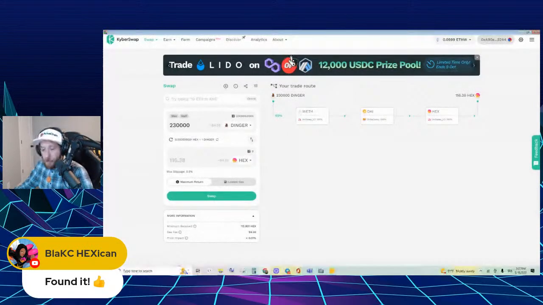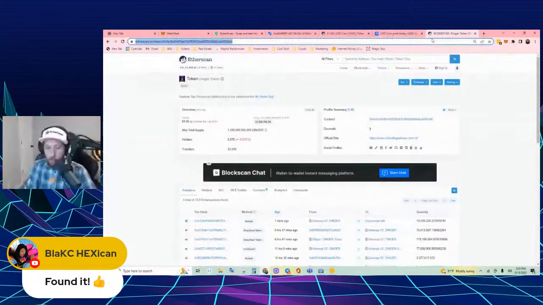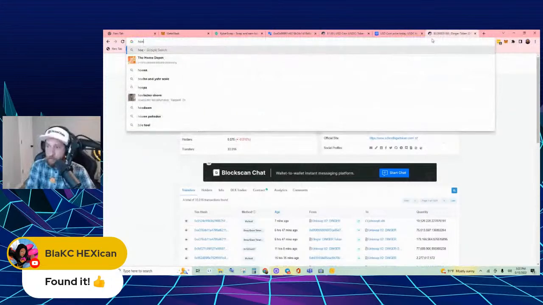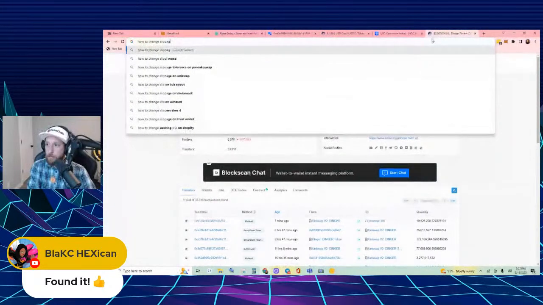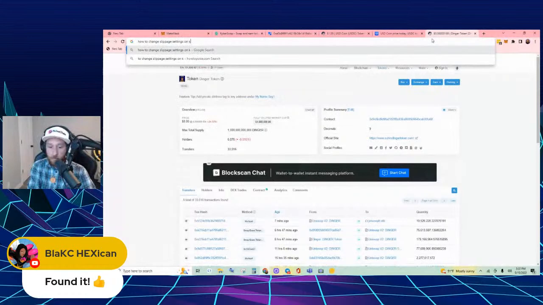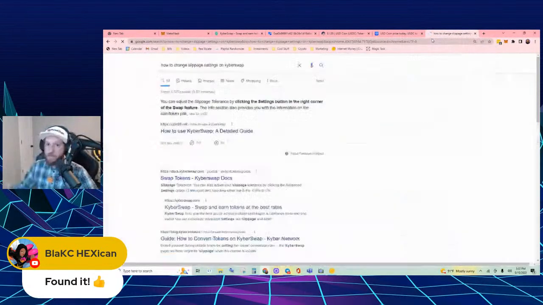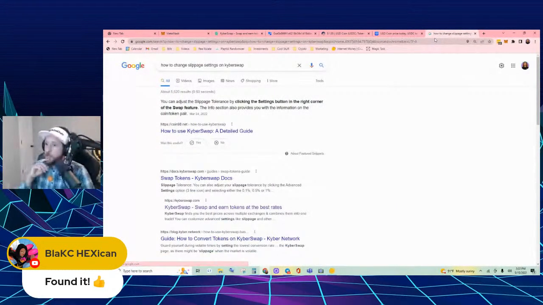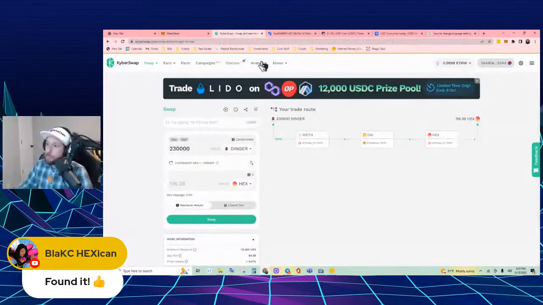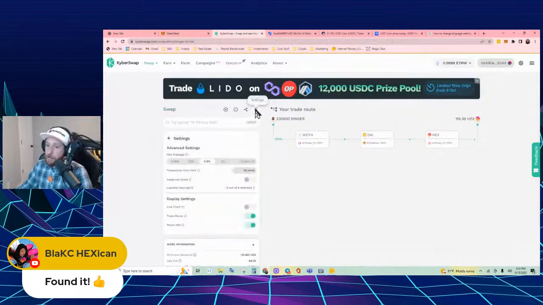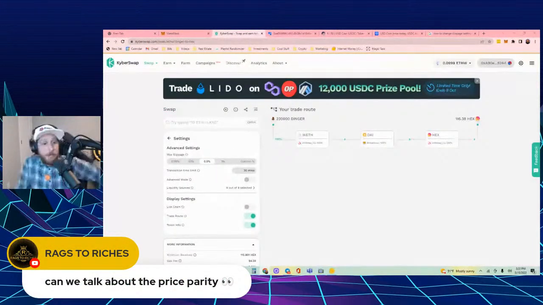All right, back to do our own research. Let's see. You can adjust slippage tolerance by clicking the settings button in the right corner of the swap feature. Yeah, Rags. Actually, that was something I was looking at a minute ago.